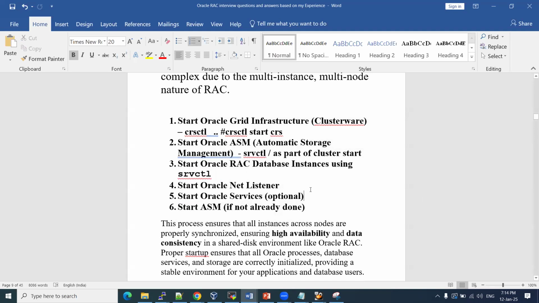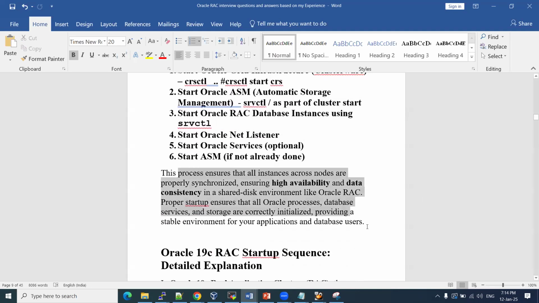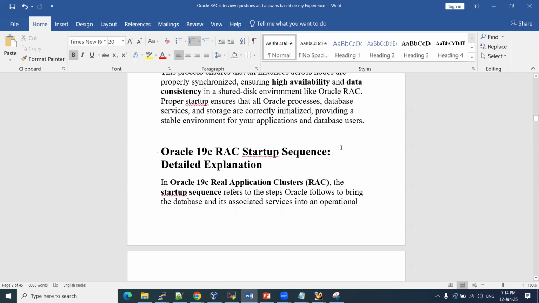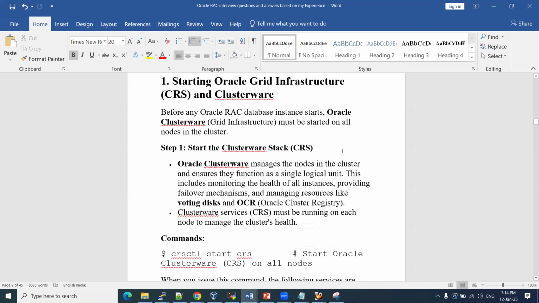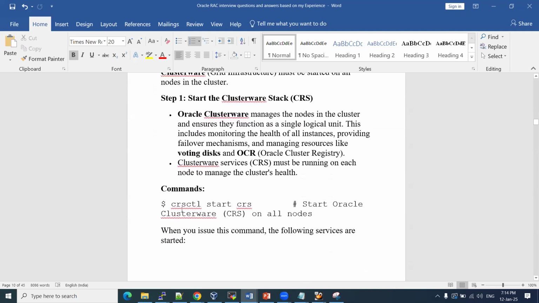Also, few people will ask which process is going to be invoked or start first. I'll show you that also. This is the theory, guys, so I'm not going to cover this theory part in this video. Pause the video and go through it. So clusterware, we start by using the CRSCTL start CRS command.